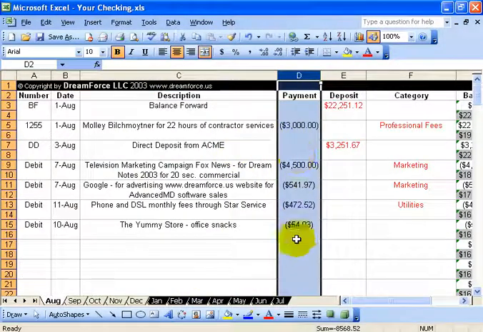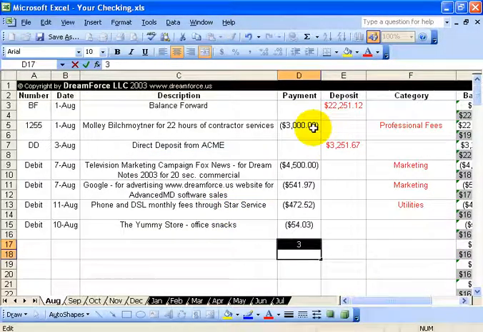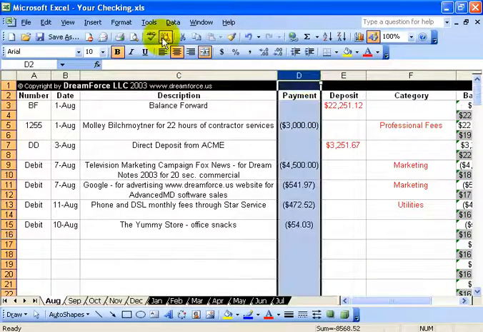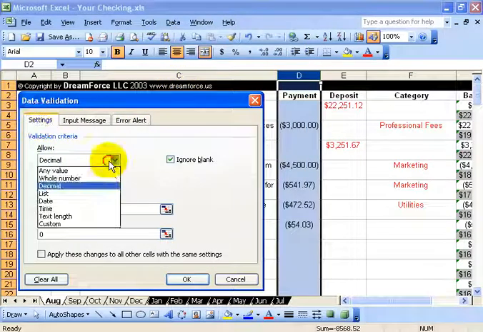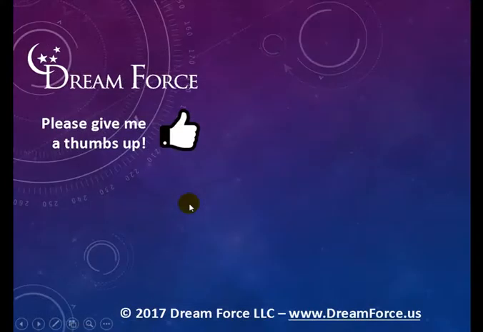And I no longer have that message, but I still have my error if I try to type in a positive number here. And then of course hit Escape to get out of that box, or to clear it. To remove the validation, select it, go back to Settings, say I want any value, and then click OK.